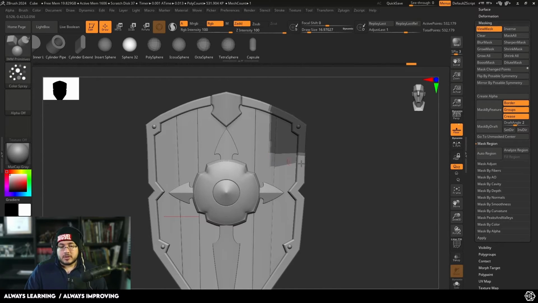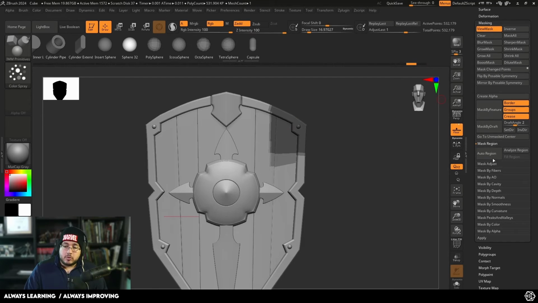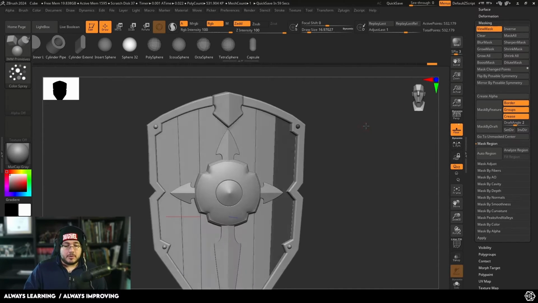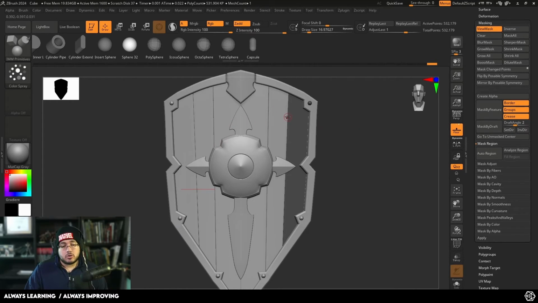In the same way, if you create, for instance, a blocky mask like this one, and you do grow all, it's going to select everything. But if you do mask region over here, auto region, it will only try to focus on the one that's like the most filled. And you can even do shrink all to remove all of the mask from the areas that you don't need them. So, again, powerful masking options here to make sure that you have more control over where you want to sculpt, paint, or do whatever here inside of ZBrush.